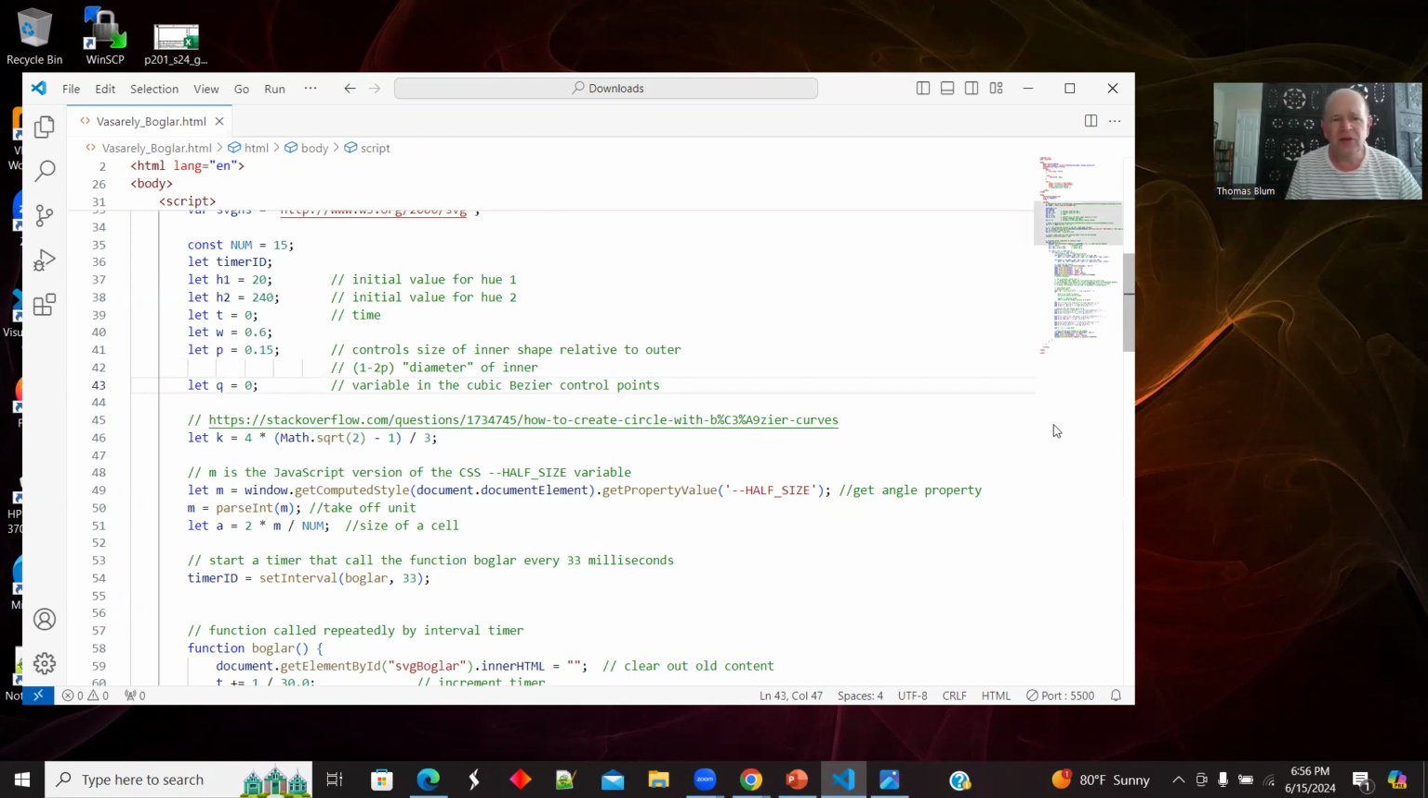And Q is a variable I'm going to use. I'm going to make my interior shape that's changing shape with cubic Bezier paths, and Q is going to be a parameter in those cubic Bezier paths. For right now, I just set it equal to 0. It's not going to be 0, but I'm just initializing it here.